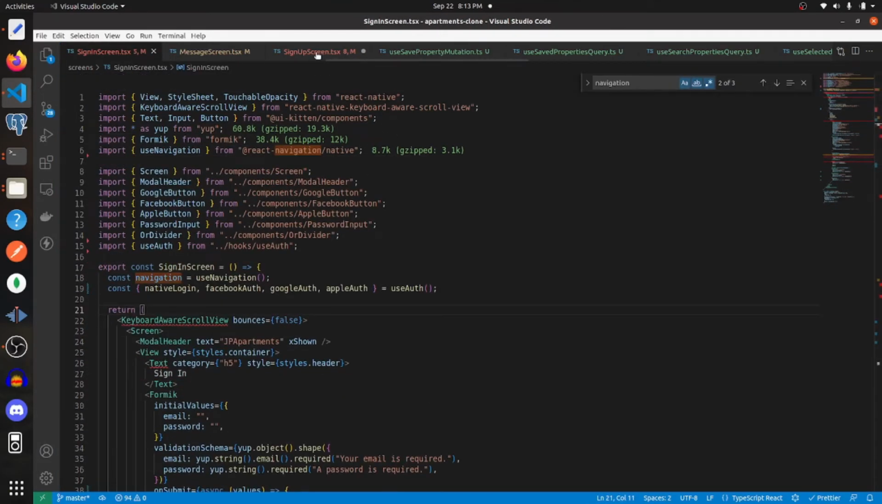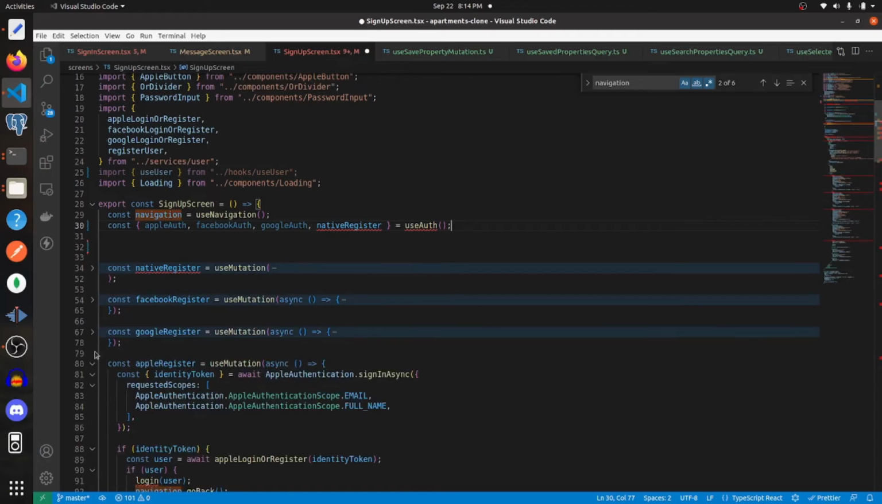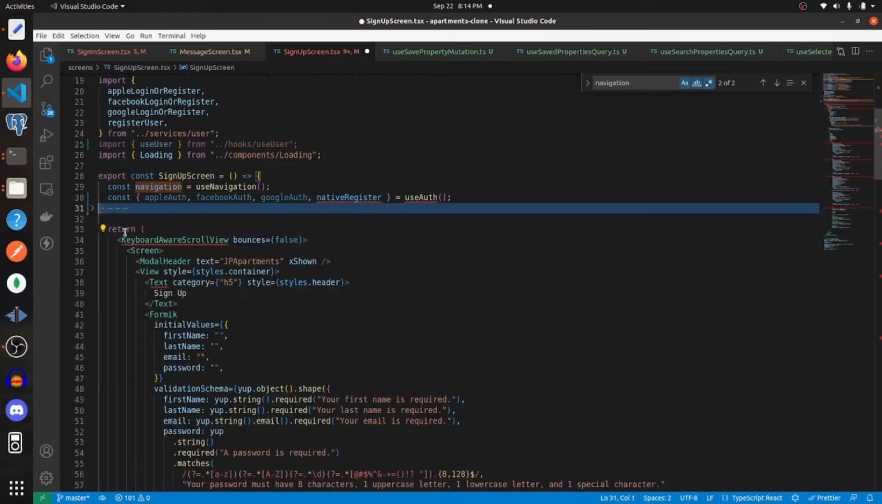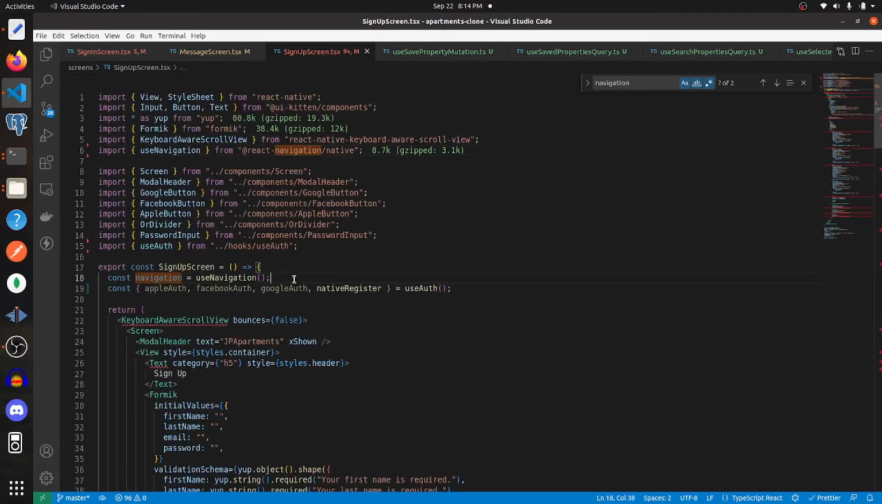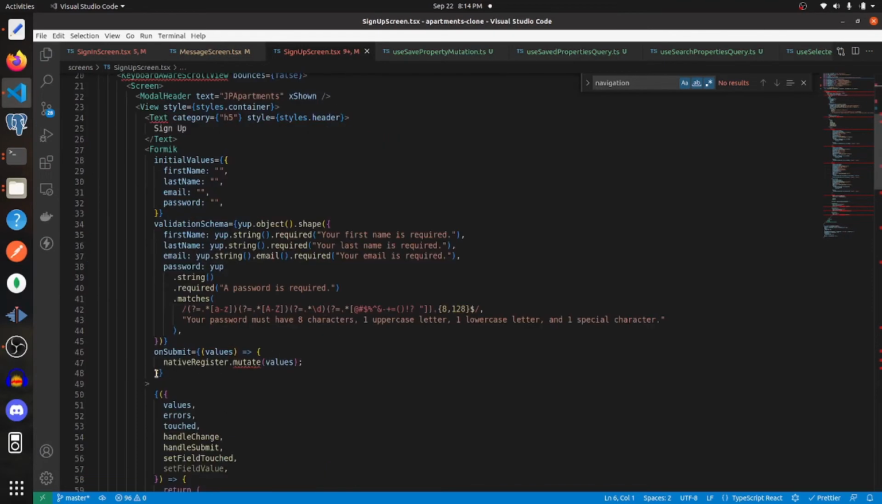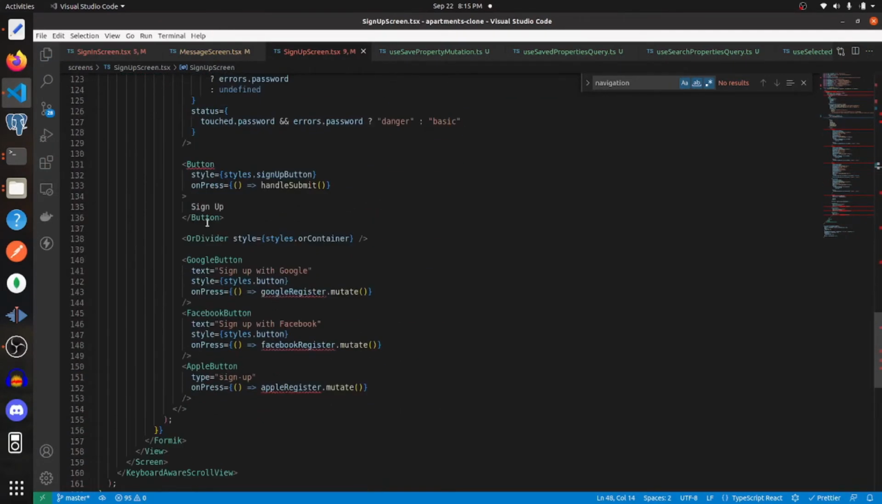Now let's go to sign up screen. We can do the same thing here, getting rid of all these different mutations. And we can get rid of navigation as well. Now for handle submit, we just await native register, passing in the values. And for the Google, Facebook, and Apple button, we will just await each respective auth function there as well.